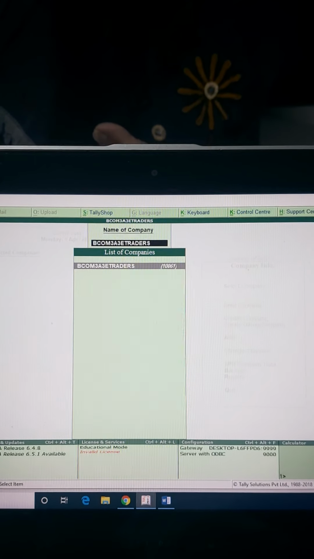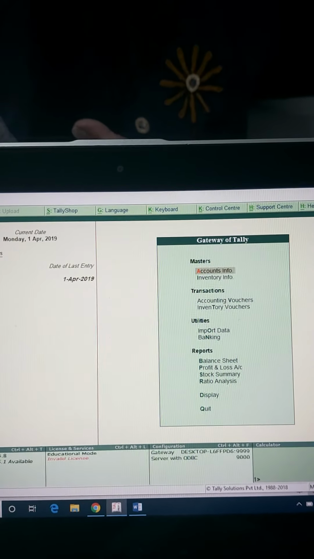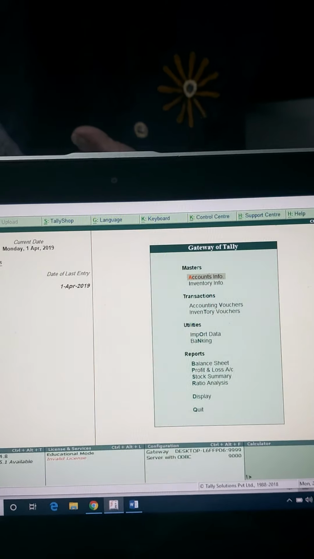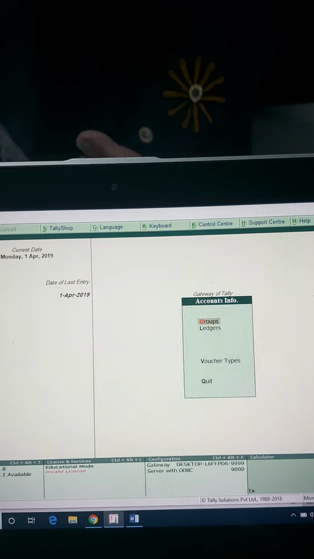Come back with Escape, come back to Gateway of Tally. How to get to the Gateway of Tally? Escape 3 times, or 2 times will get to Gateway of Tally. Then we create different ledger accounts. How to create ledger accounts from Gateway of Tally? The shortcut key is A L C. Okay, ALC. But I already created ledger accounts. We list them one by one.